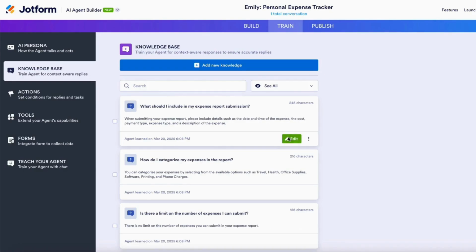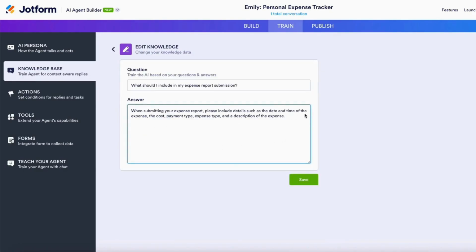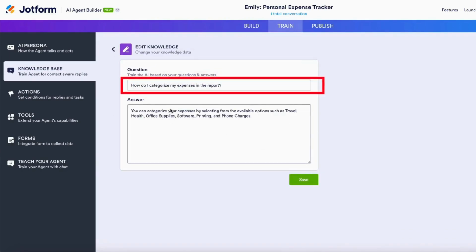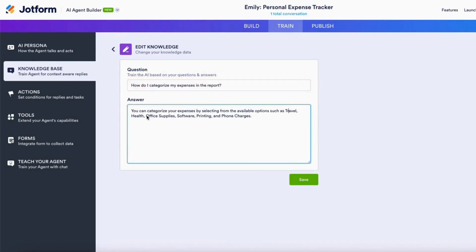For this expense report AI agent, the template includes 5 common questions related to tracking expenses, but we're going to customize it to make it even better. First, let's update the expense categories to match what we changed in our form earlier. This ensures that when users ask about valid expense types, the AI agent provides the correct information.